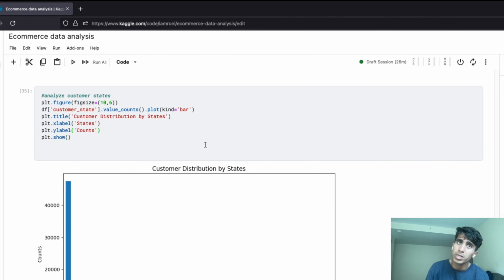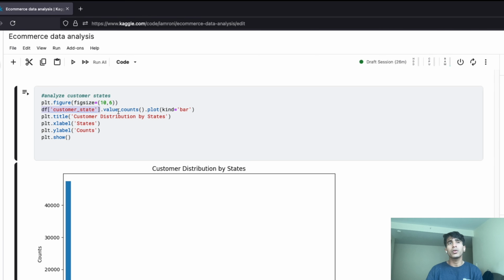All right, so what I basically did, I just used a similar bar chart, but I brought in the customer state column here and asked it to do a value count on the number of states and what state has the highest order value. So as you can see, most of the order count comes from Sao Paulo. I think it's one of the biggest cities, or biggest states within Brazil.